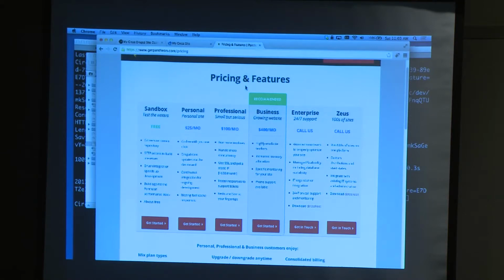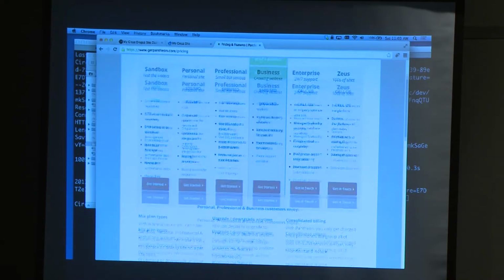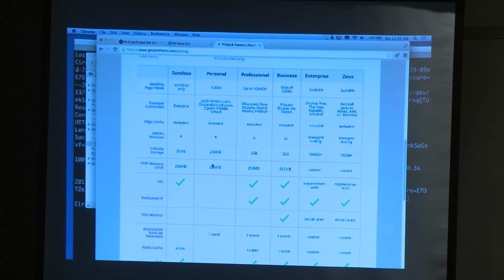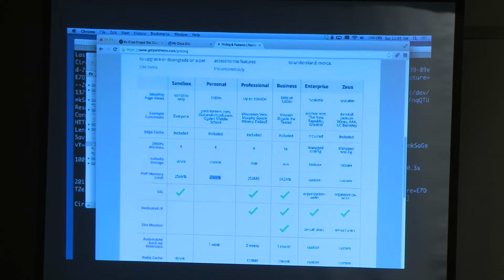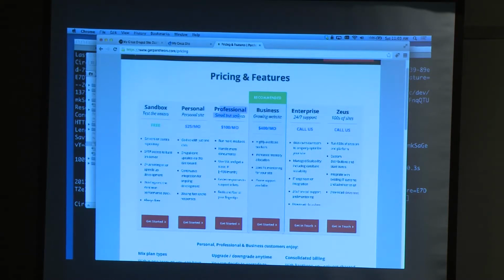That's our business model. And one of the things we do is we try to incentivize people, as you have bigger sites and your stuff grows, you can move up to higher plans. So the smallest plan is $25 a month for a personal site, and they get 256 megabytes for PHP. And then as you move up, for smaller sites that are professional, you get a professional plan.